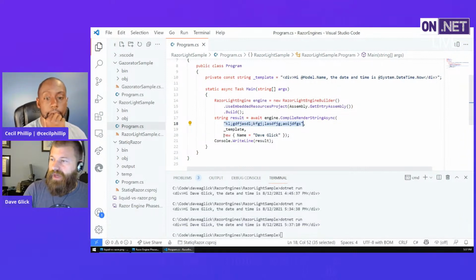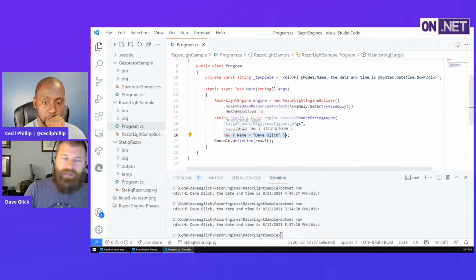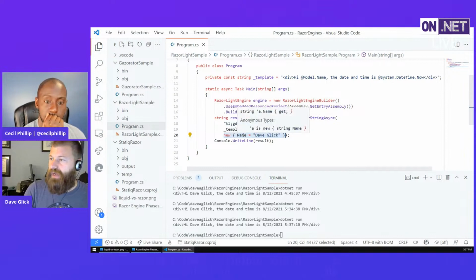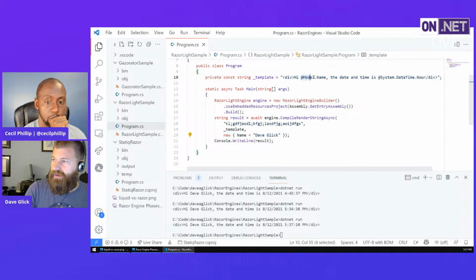Got it. The other thing here on line 20 to quickly notice is I'm creating a new anonymous object, and this third argument to my compile render string async call is going to be my model. So this is creating an anonymous object for my model and setting the name property to my name, which comes out here and ends up in my rendered output there.